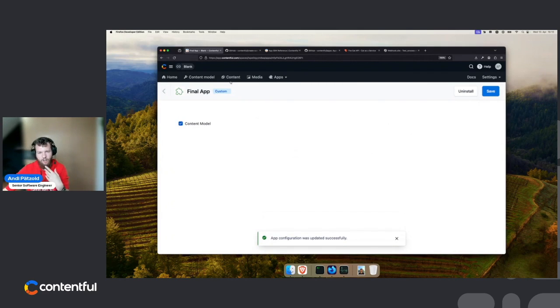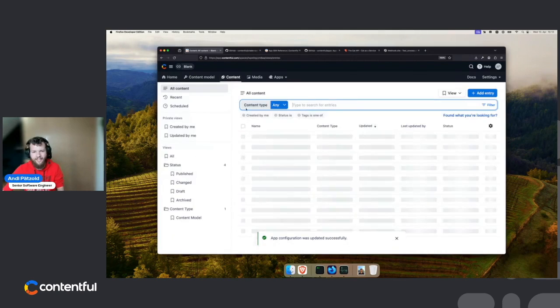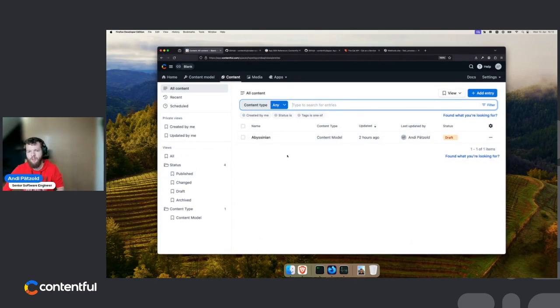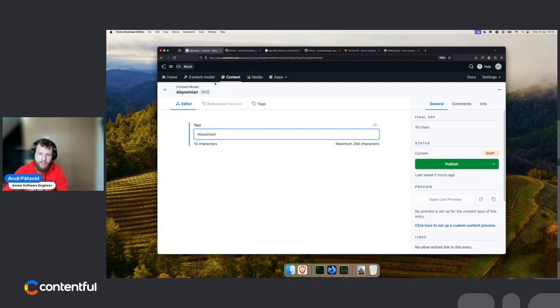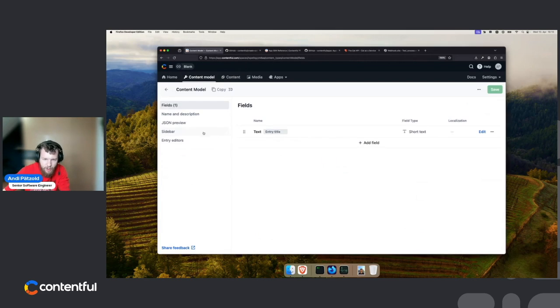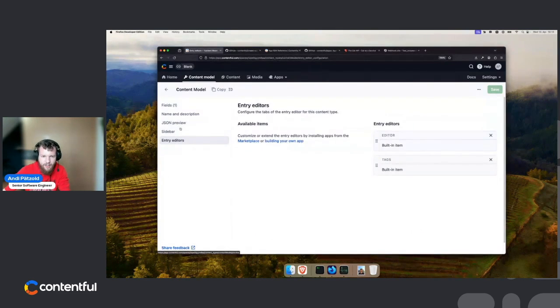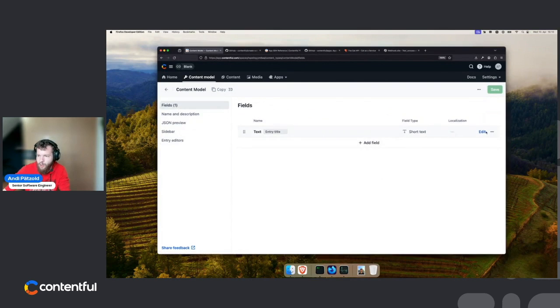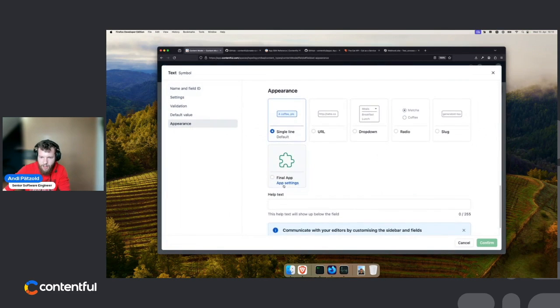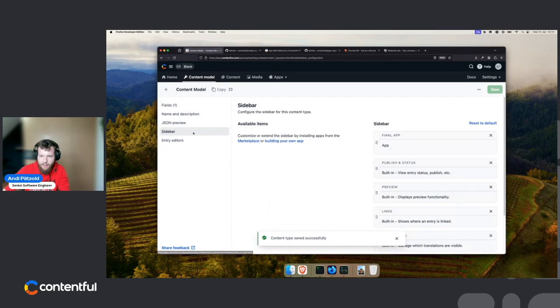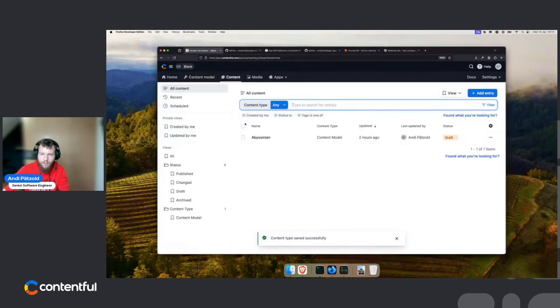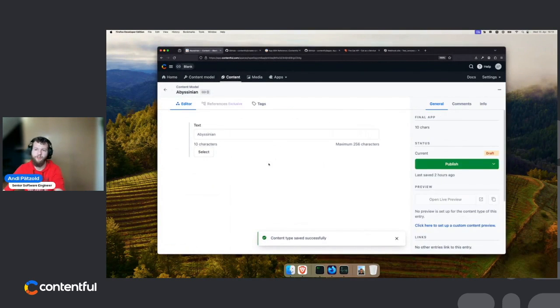But then we also have an editor-facing aspect for this app. In this case, I'll jump into one of my entries. And obviously, it's not working because it's a demo. One second. Let me assign that app. Here we go. Now we see that things changed a bit.